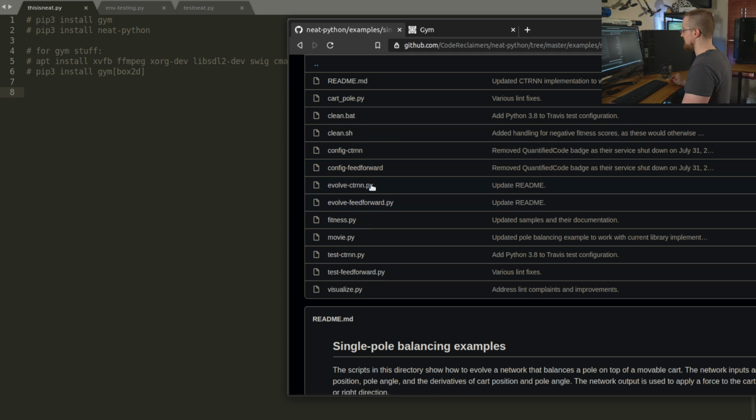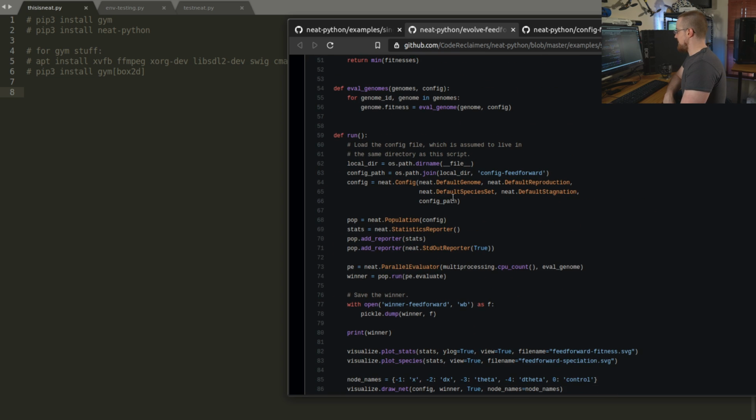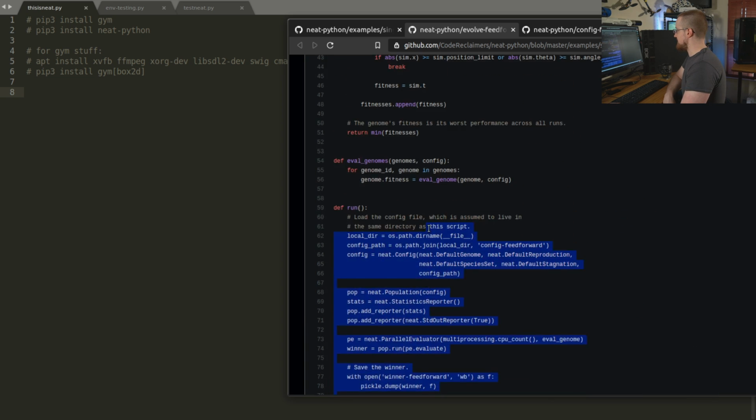So there's two things. We have the evolve, so we're going to use the feed forward version of evolve. And then we also need the configuration file, so we're going to say config feedforward. So we'll come over here, and I think what I'm going to do is just copy and paste this entire thing.